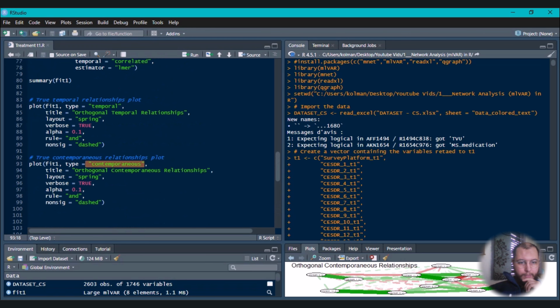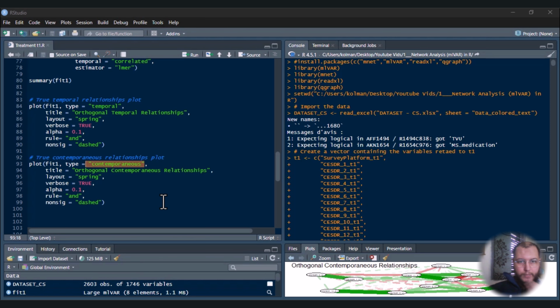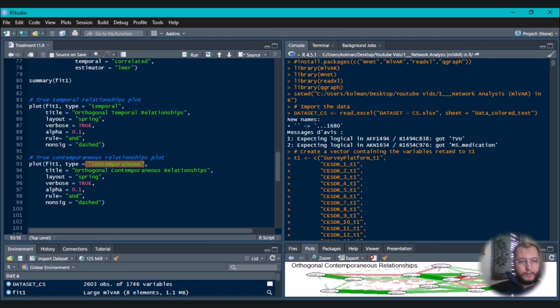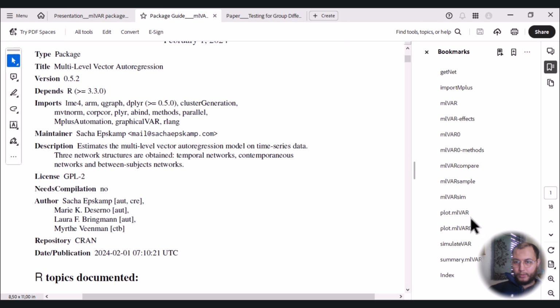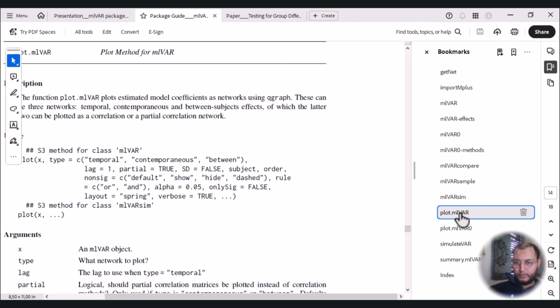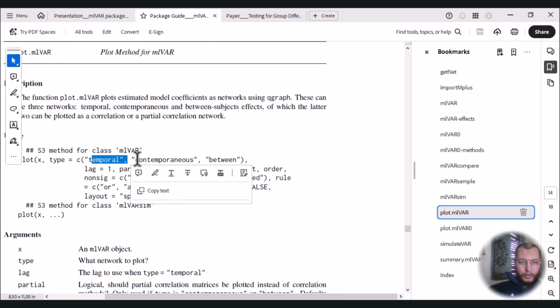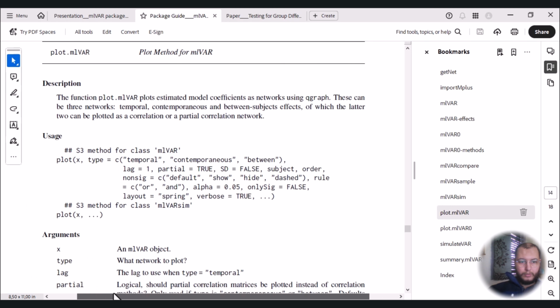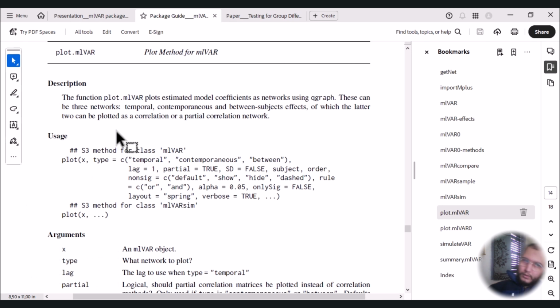It's in the package. Let me check the package, and the function is plot. So I will go to plot. There is temporal, contemporaneous, and between subjects. So I will also leave this PDF to show you the code.